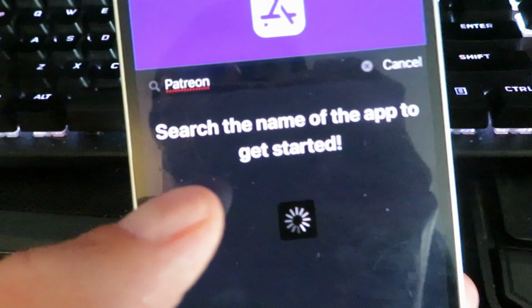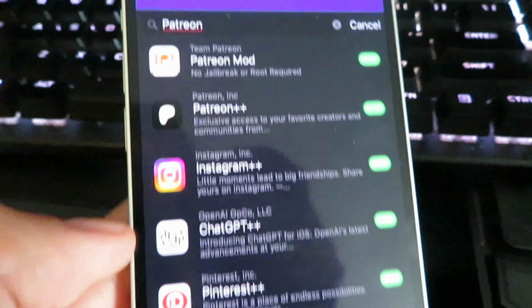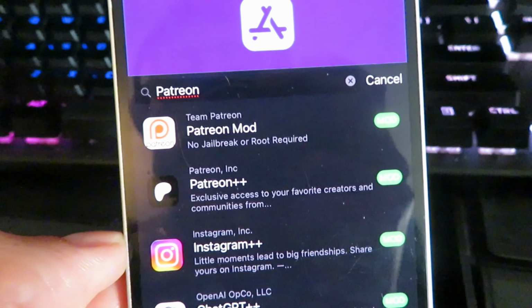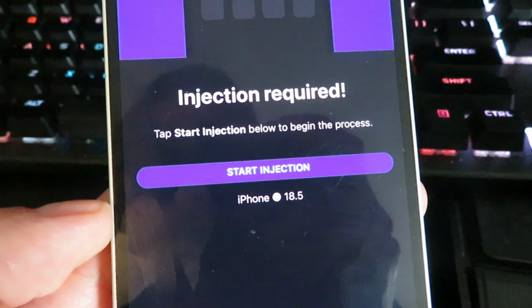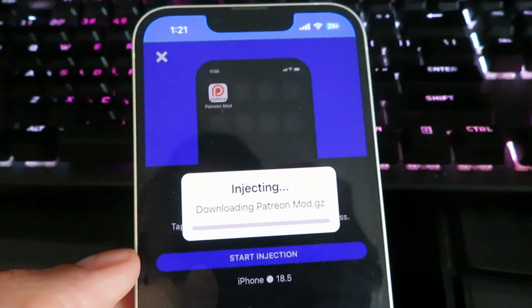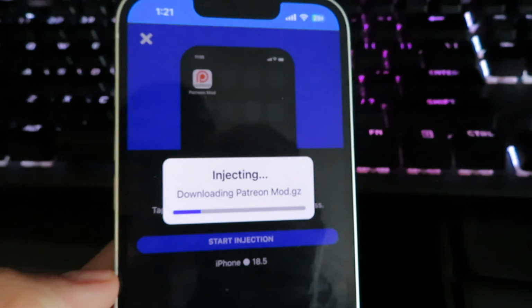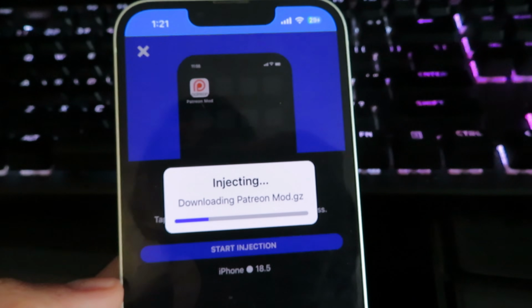And there it is right there. That's what we're looking for. The Patreon mod. So there's going to be a few different options. We're just going to select this one right here. No jailbreak or root required. So go ahead and click on it. And it's going to show you what device you're on and what version you're on. Looks completely correct. So we're going to go ahead and begin. And it will start downloading the modded version. Now once you guys have it on your device, it will allow you to view anybody's profile.